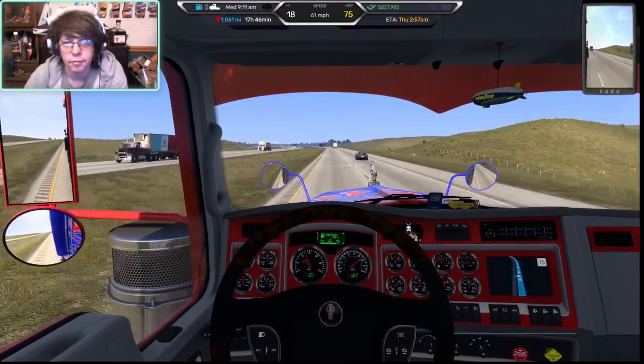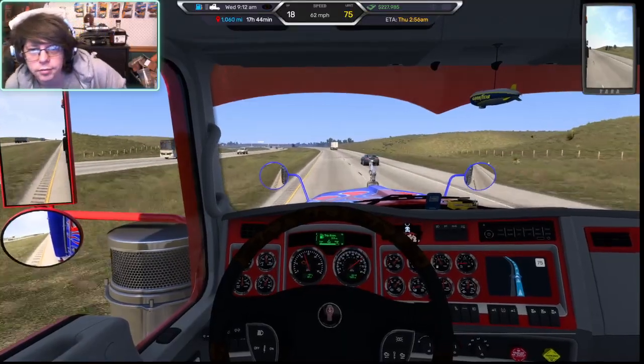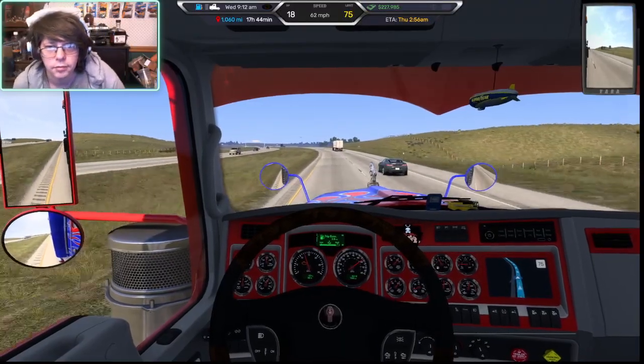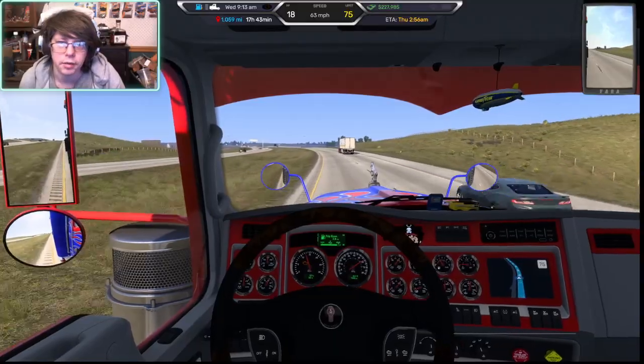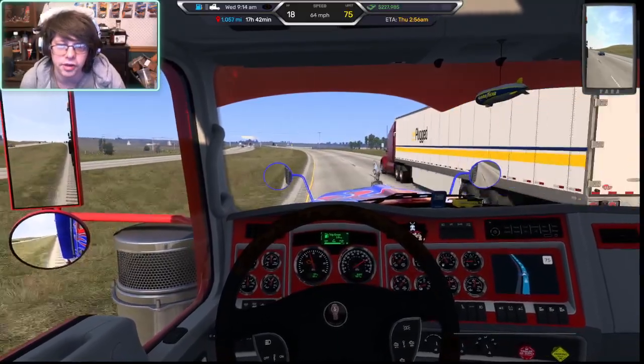What are you using the axle for? You use it if you have a really heavy load. But this trailer has so many axles, it doesn't make a difference.